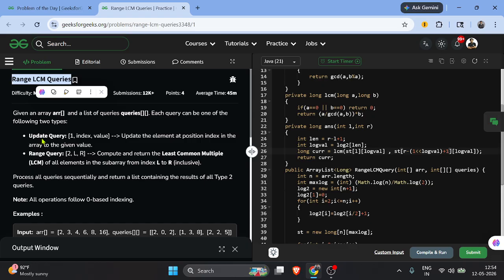value, that is basically the indices, and you have to calculate the range LCM, that is, from array A left to array right, the subarray's LCM, the LCM of the subarray. So you have to perform these two operations. And here, like in all the questions, it is zero-based indexing.